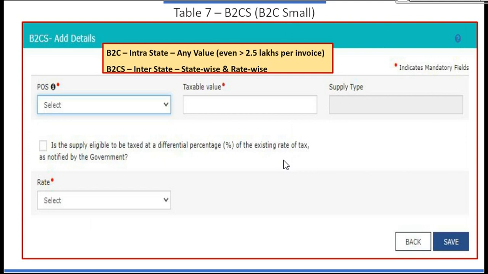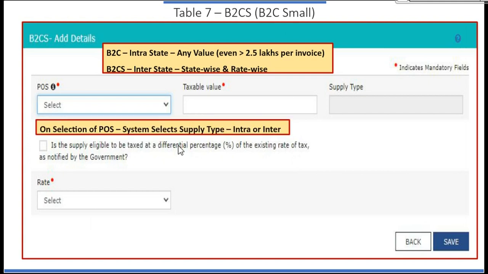Out of that 8 lakh rupees, 50,000 rupees is supplied to Telangana and the rate is 18%, and all the invoices are below 2.5 lakh rupees. So place of supply will be Telangana, taxable value 50,000 rupees and rate is 18%. By this way you can fill table 7. See here, on selection of place of supply, the system will tell intra or inter based on your GST number and the place of supply.